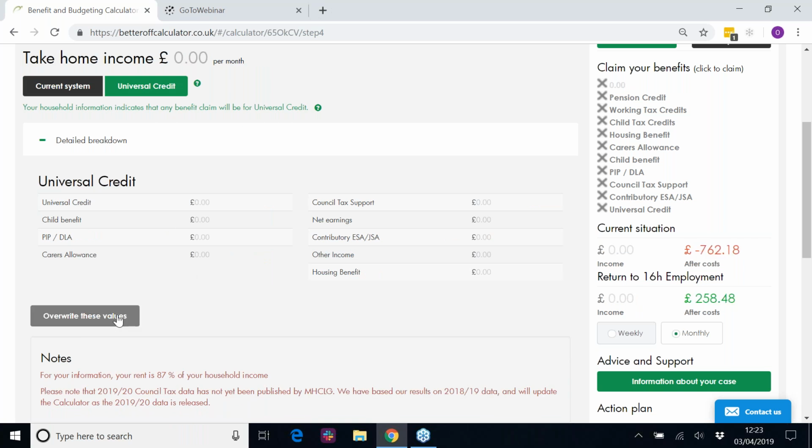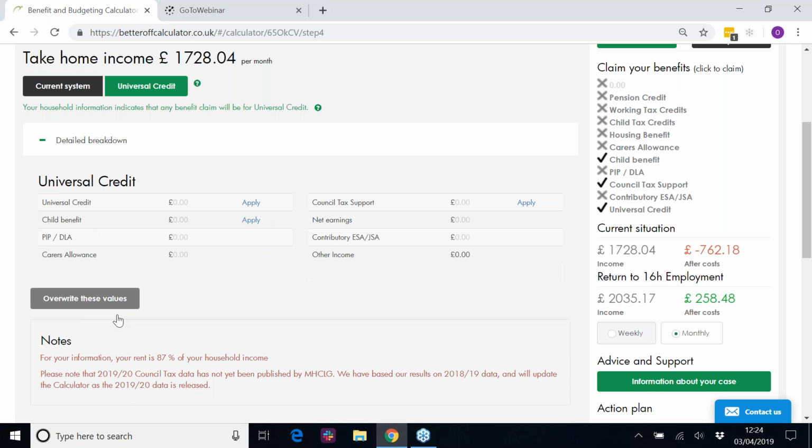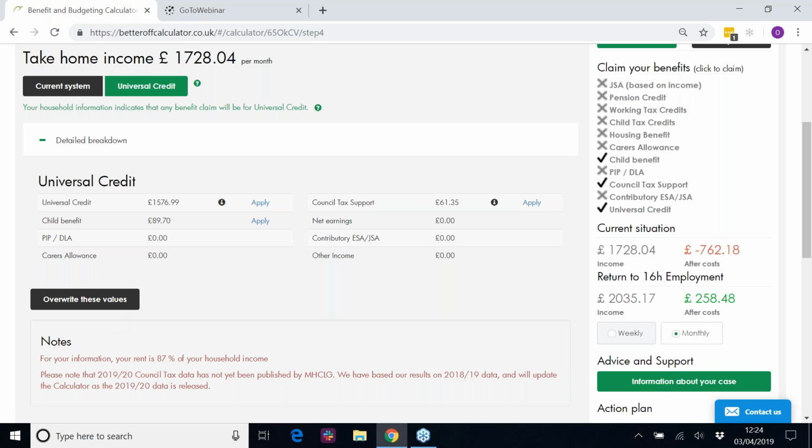And you can also see that there's an ability to overwrite these values. So let's say that someone is not getting their full eligibility. You can click overwrite these values and compare the scenarios where they're getting less benefit to where they're getting the full benefit that they are eligible for.